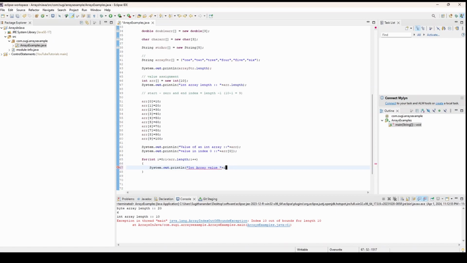I'm going to say sysout, int array value in index, plus i, index 0 is, in double quotes, plus arr of i, because i will have the index values, right?